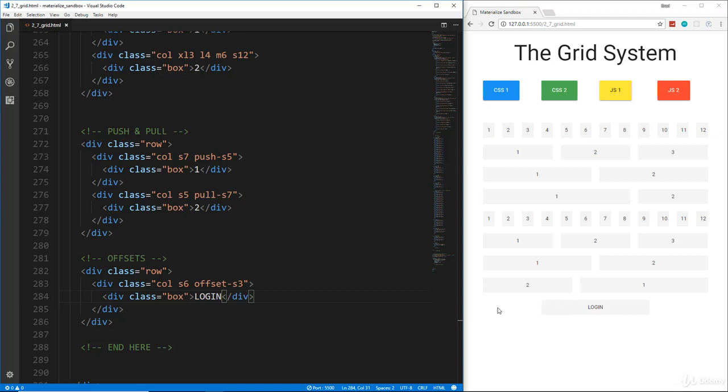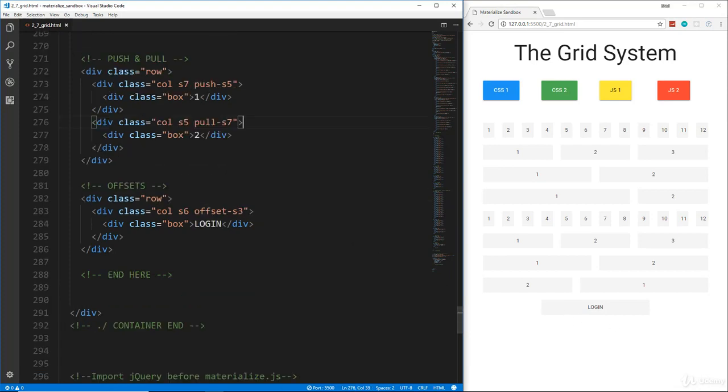So what happens is we have a 6-column div, but we pushed it over, or we offset it by 3 columns. All right, if I offset it by 4, then it's going to get pushed over a little more. Okay, if I offset it by 6, it's going to go all the way to the other side. But a lot of times if you're doing a login, you'll make it right in the middle.